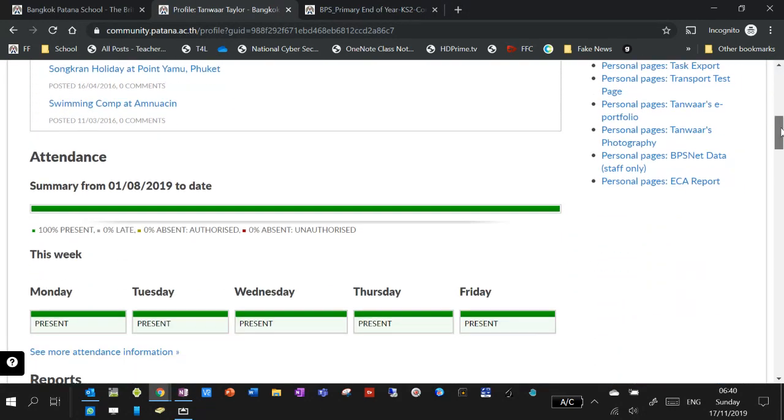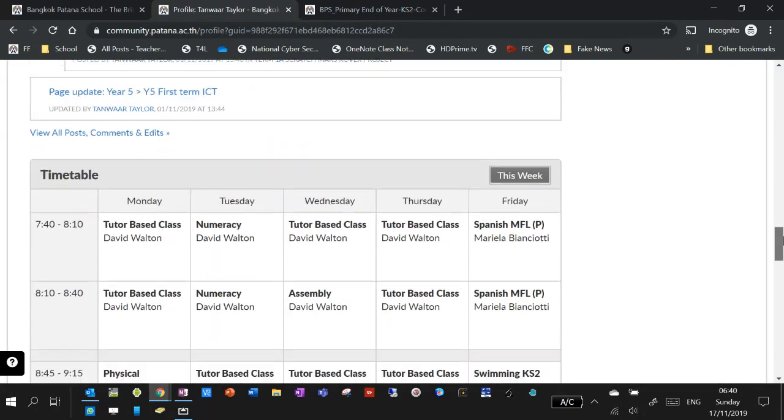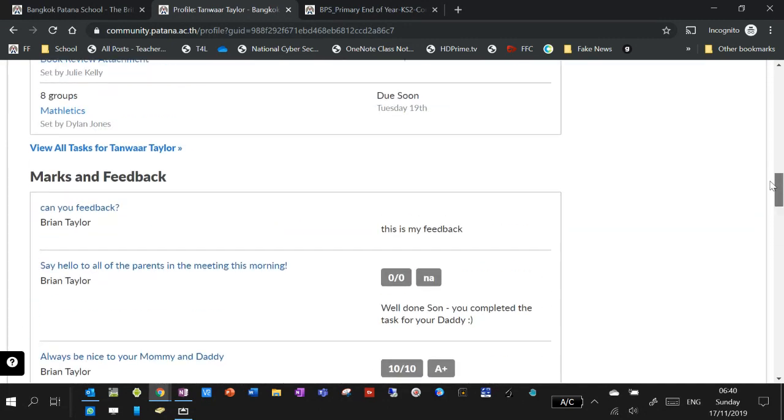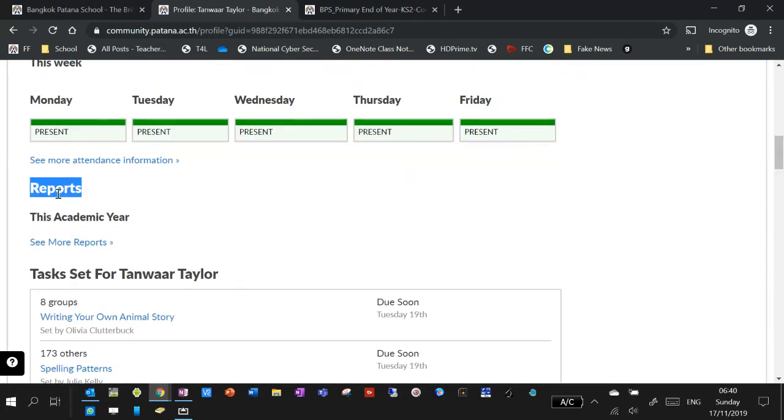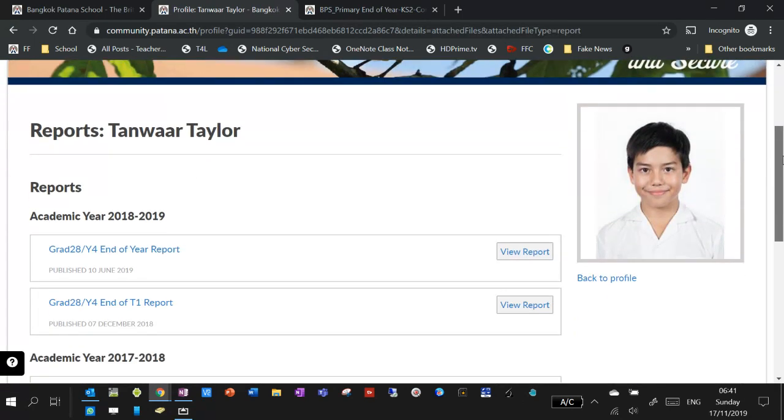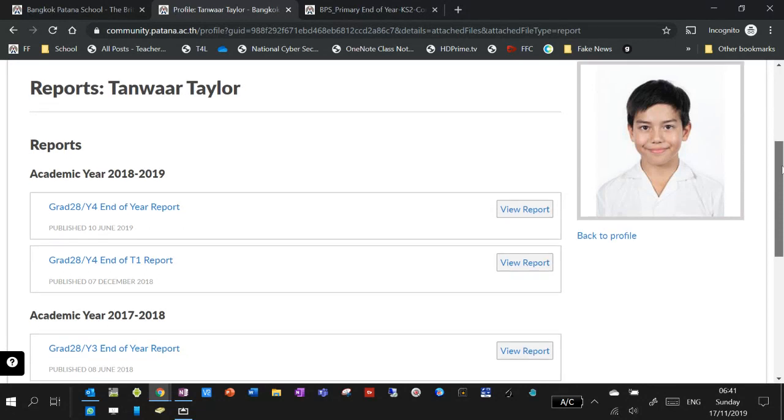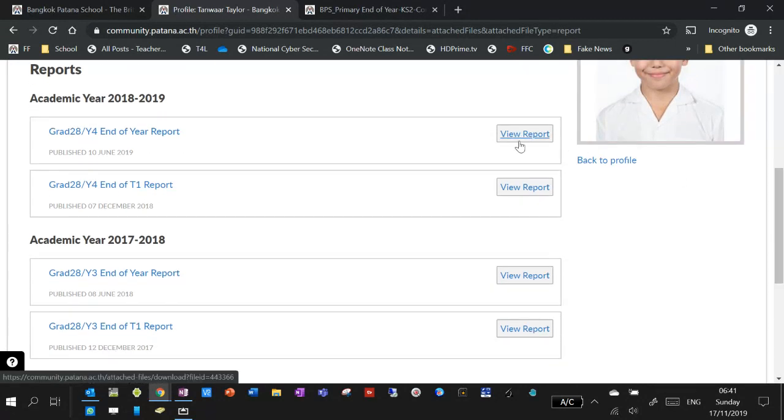When I click on Tamwa, it will take me to the profile of Tamwa. Lots of useful information on here: attendance, some feedback, and the timetable. One of the bits of information on here is reports. Currently, we haven't released any reports for this term. When we do, at the end of this term, then you'll see the term one report for 2019-20. So I'm just going to click on here and have a look at the historical reports that we've released to the profile. When I click on this icon, it will take me to the PDF document of the report. And then you can download it and print it if you wish to do so.